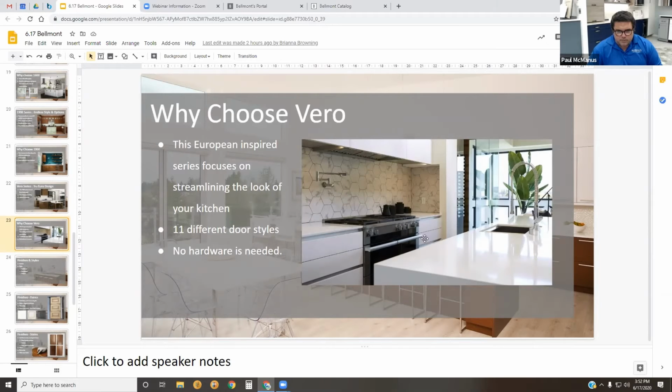So here's a little close up of a Vero kitchen. These are those channels Chris was talking about. It's a little hard to see, but those are actually aluminum channels. So they're very durable, and you just reach in and grab those pulls, or reach in and grab that door to open it.